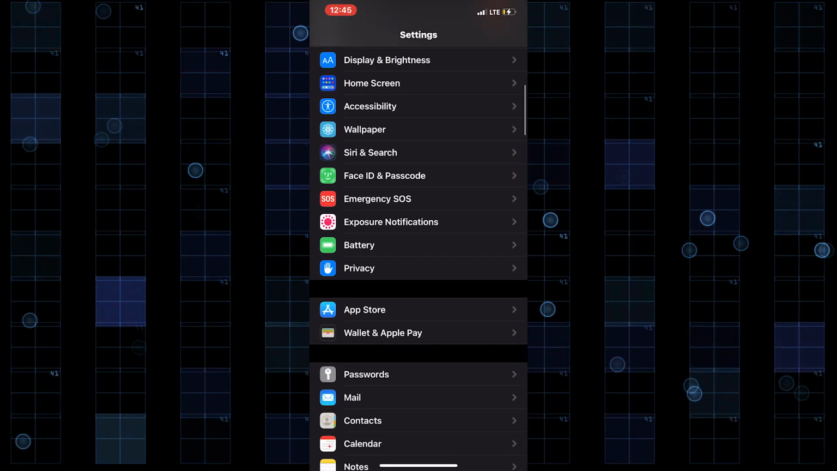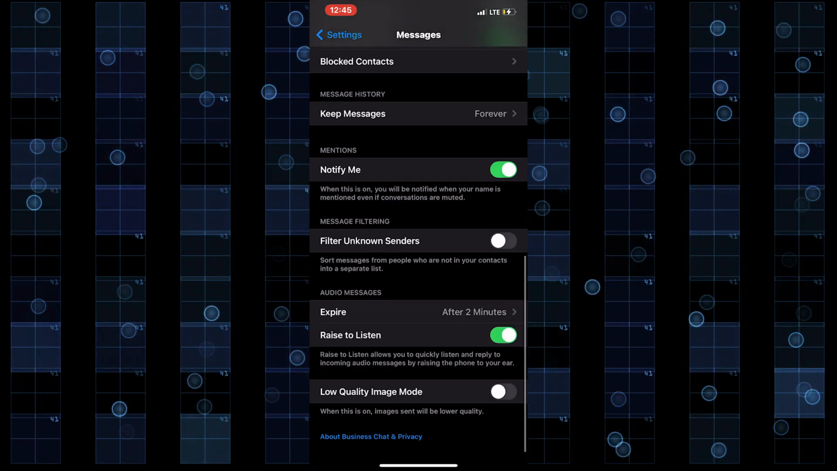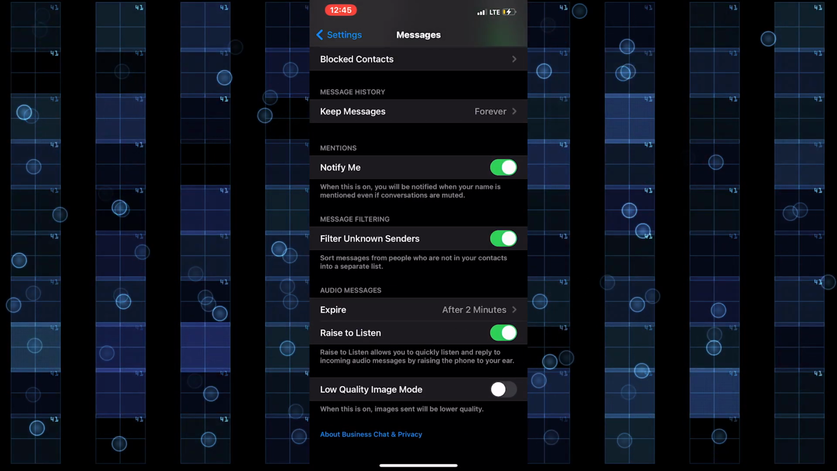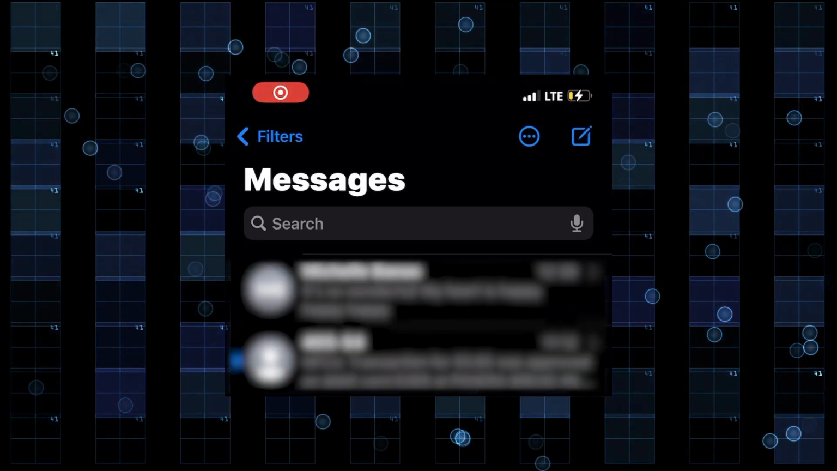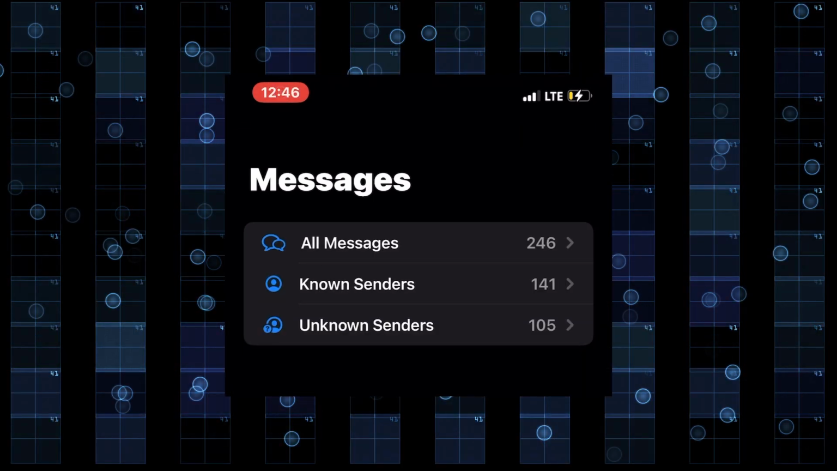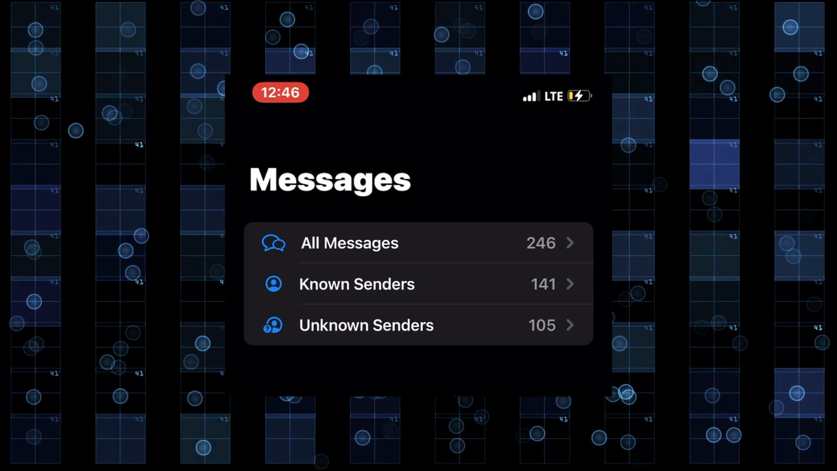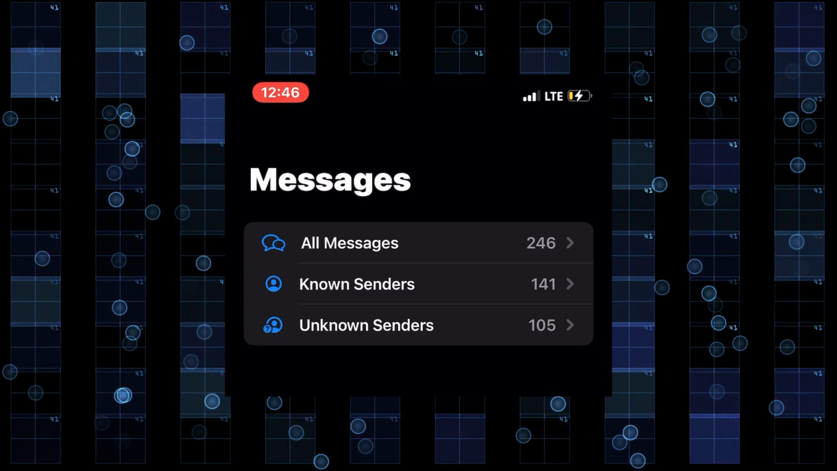Launch the Settings app and tap Messages. Scroll down to Message Filtering and then toggle on the Filter Unknown Senders option. Exit the Settings app and launch the Messages app. Tap Filters on the top left corner of the screen. You'll see 2 options under Messages: Known Senders and Unknown Senders. Tap the options to see the associated messages list.